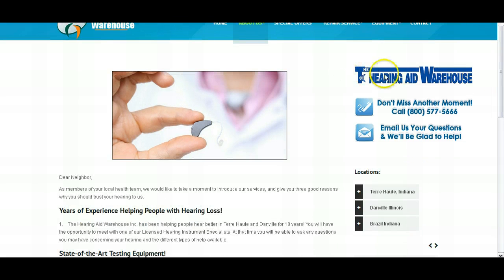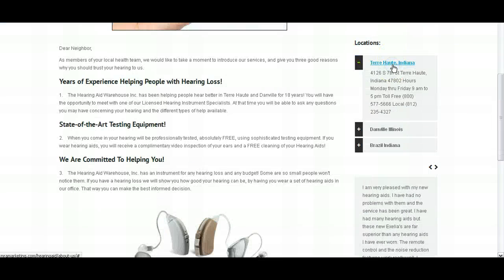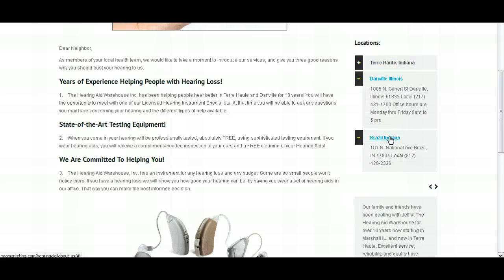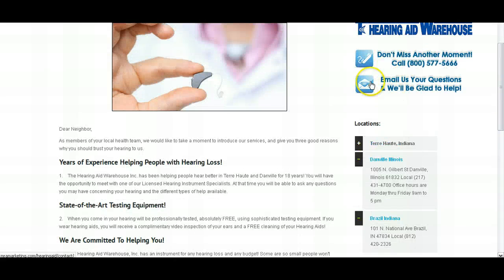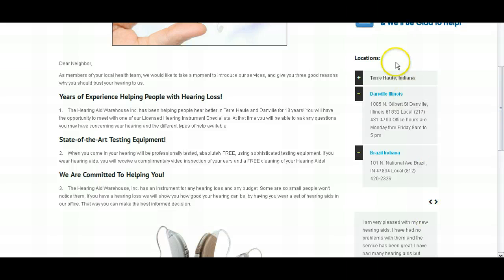You'll notice on the right sidebar I have your logo. I also have your phone number and a link to the contact form. Also on the sidebar I have your locations again. It's very important to have these main content areas such as your locations, your phone number on the sidebar, so that no matter what page the potential customer is on, they have your locations here on the right hand side.